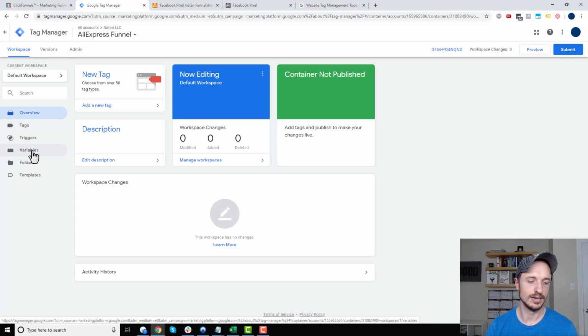Variables are things you can go ahead and track. We're going to set up a few variables as well. So you could throw your Facebook pixel ID into a variable, and then you just reference that variable instead of referencing it in the code itself. That probably didn't make much sense, but if you know what a variable is, that's what it is. All right, and then you've got folders and organizational stuff.